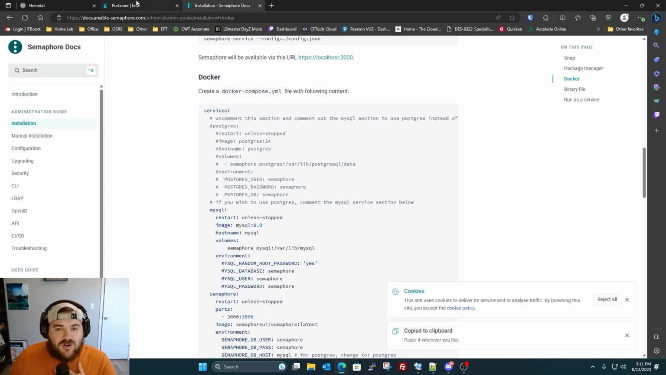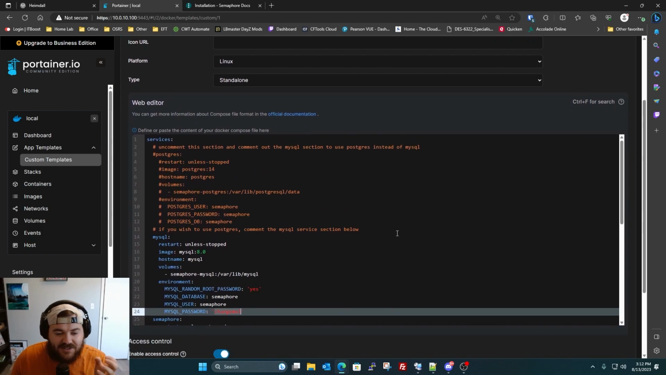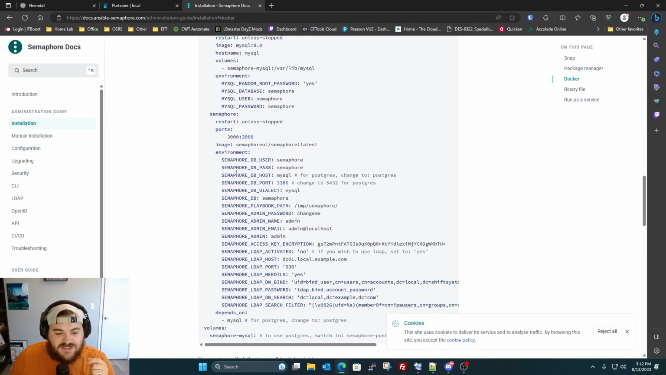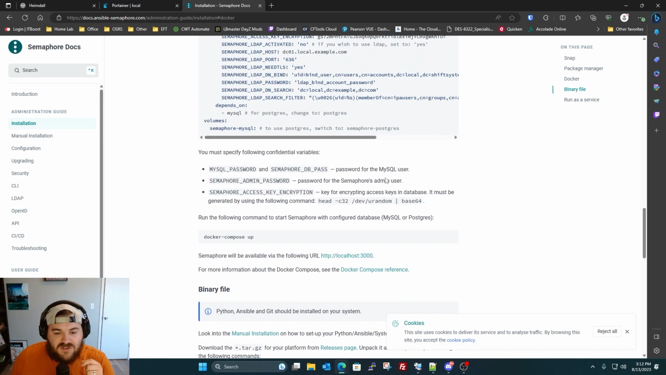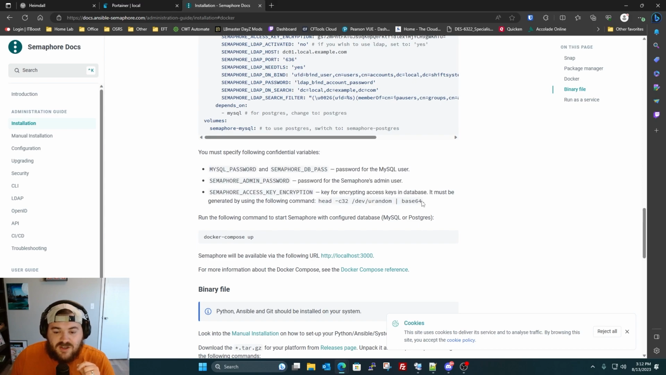We're going to go over to our Portainer instance, and I've actually created a custom template for this and just pasted this content in here. There's a couple of values that you'll need to change. These values are the following, and you'll also need to create your encryption key using this command here. And we can do that simply using any Linux box that you have in your environment, or if you have this feature in your terminal as well.